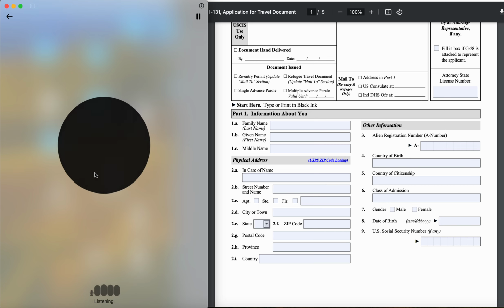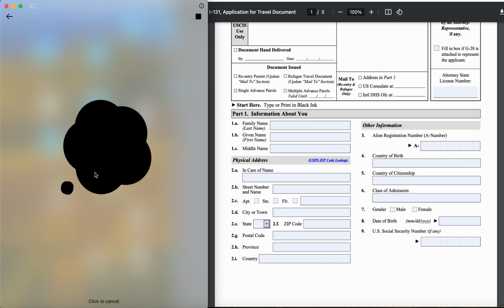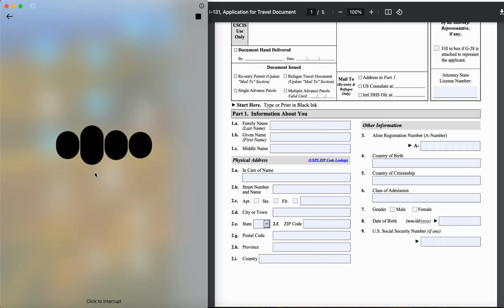Are we talking about Part 1, Item 6, the class of admission? Are you sure about that? Yes, we are talking about Part 1, Item 6 of the I-131 form. For class of admission, you should indicate your current status. Since you mentioned you are now a permanent resident, you should write LPR, lawful permanent resident, in this section. This field is asking for your current immigration classification, not the one you had when you first entered the US as a tourist.